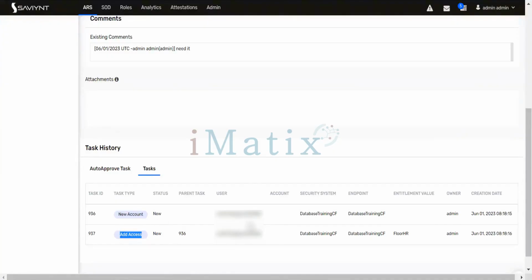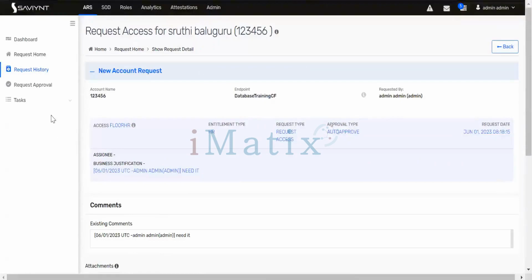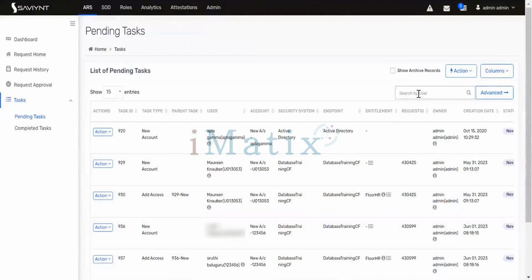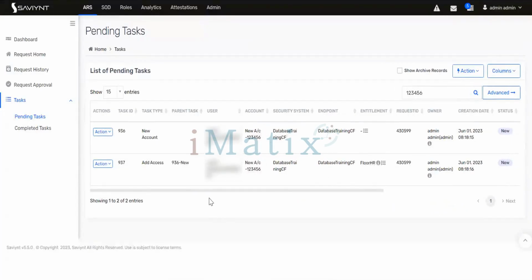Just copy the user already. Go to pending task. Open the same request again. If you see this requested add access, have a look. It is still in. What is your parent task? That means this parent task is this one.